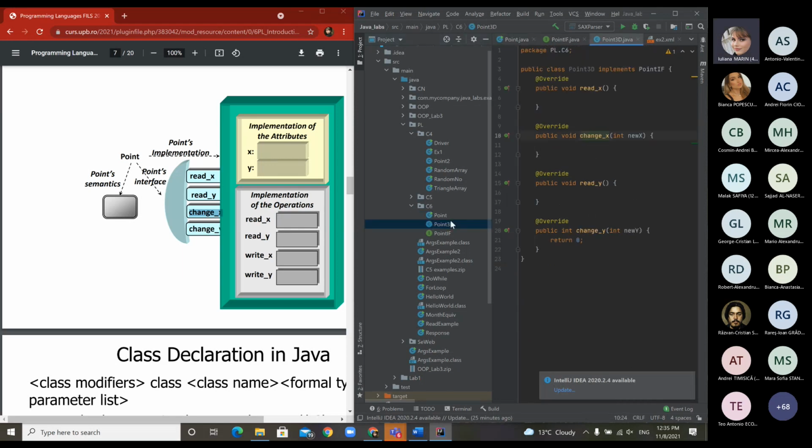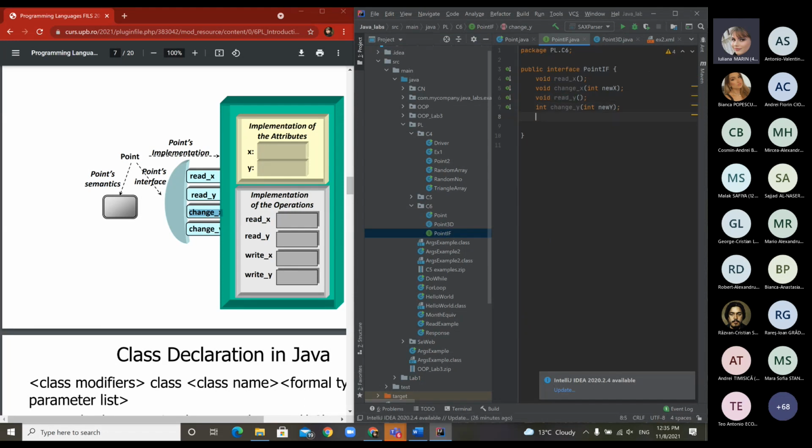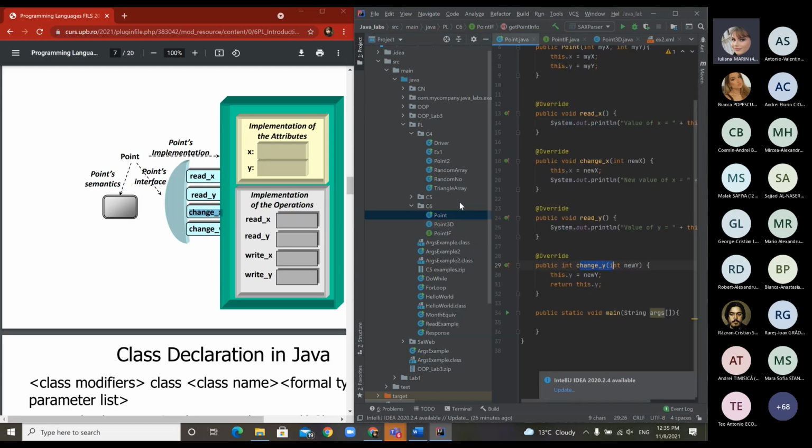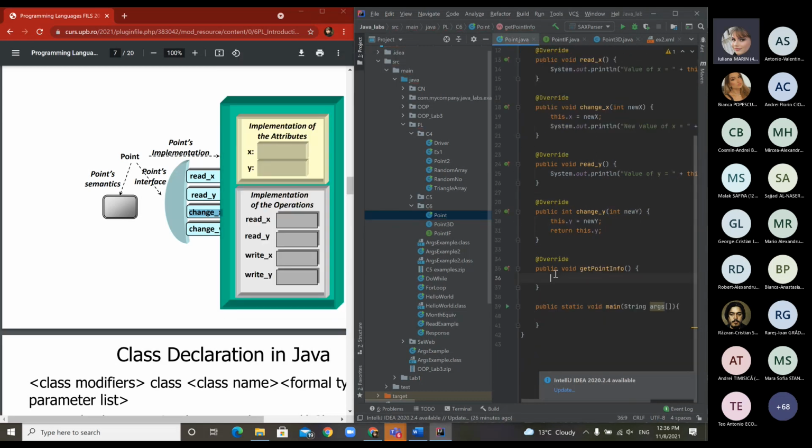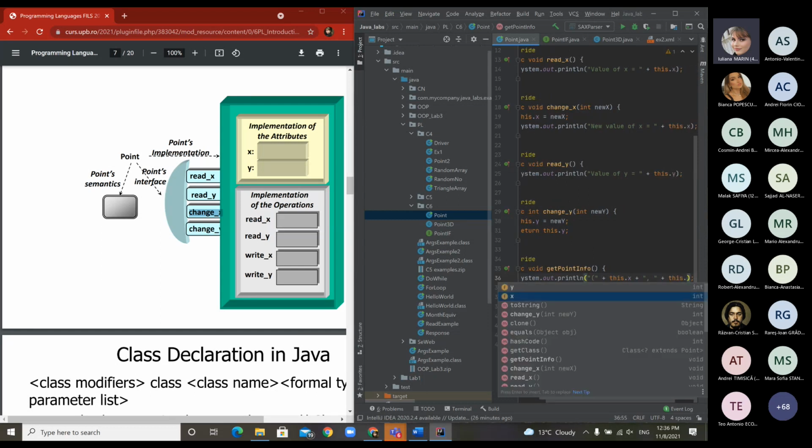So when displaying, for example, I have here a void get point info. For my point, if I call get point info, it means I will display what? I do a cout of my coordinate x, this dot x, and I also display the value of y.